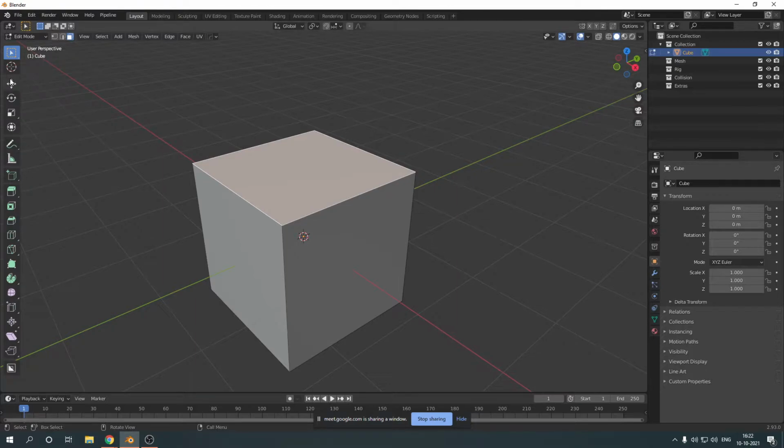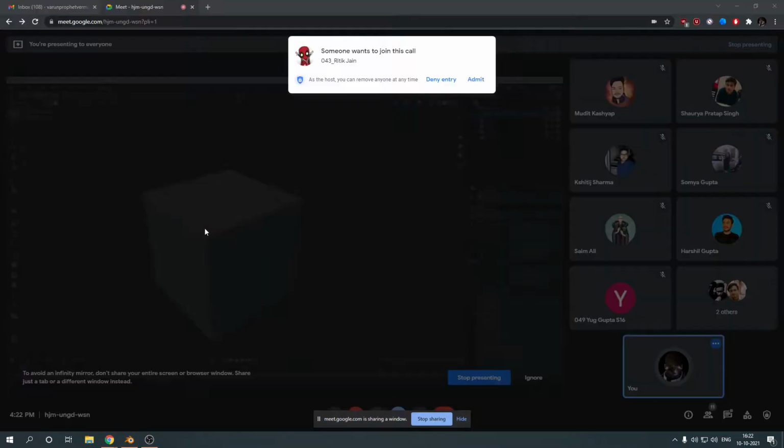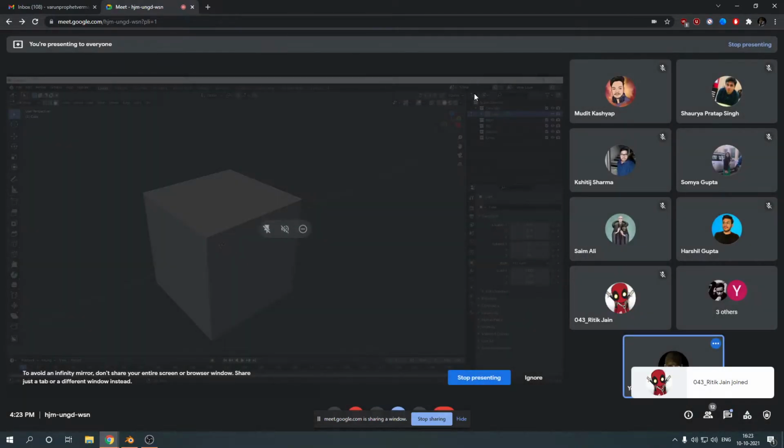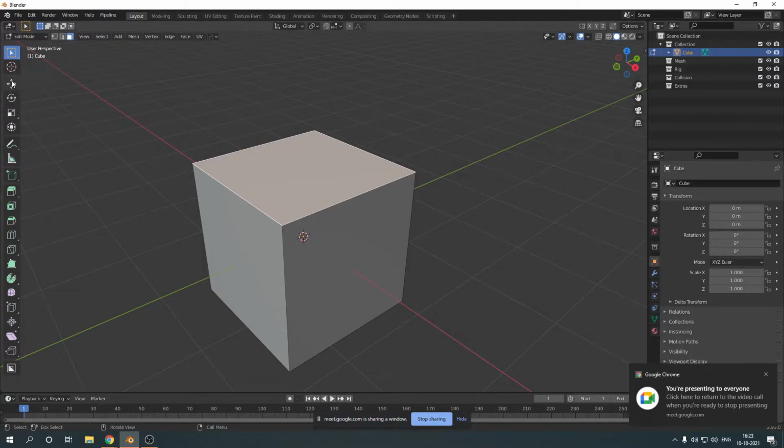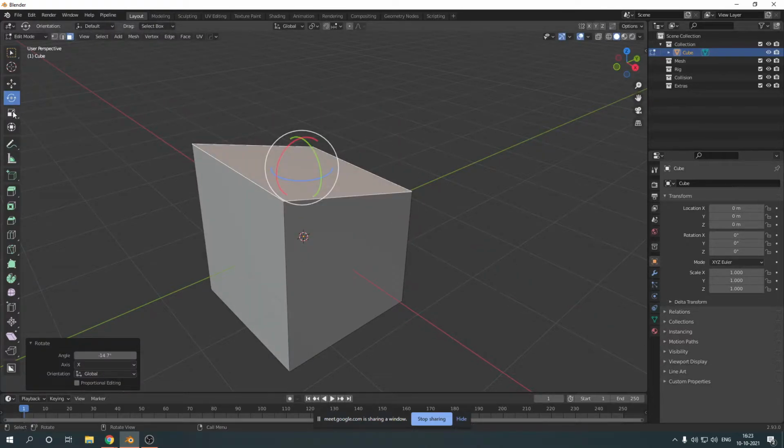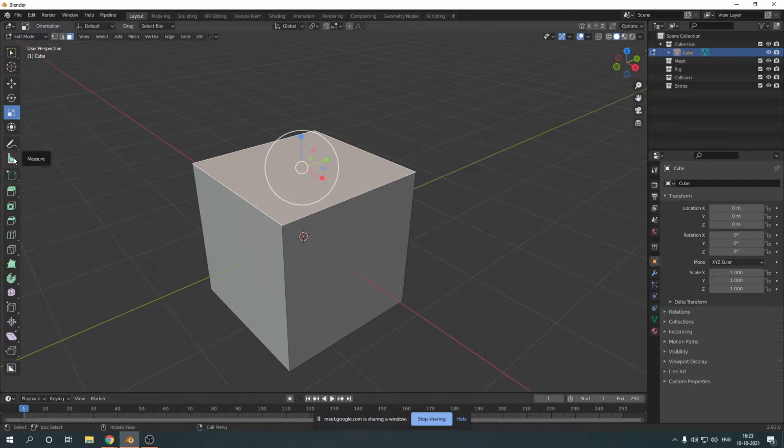Now let's get over to these. Again, move, rotate, scale, transform, annotate. These are totally the same. The exact same functions we saw in object mode, they are here too, because you never know when you want to rotate something or when you want to scale something, right? Now we have some different functions here, like some different tools.